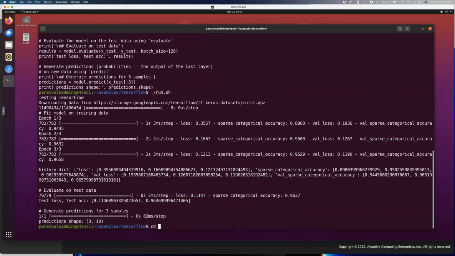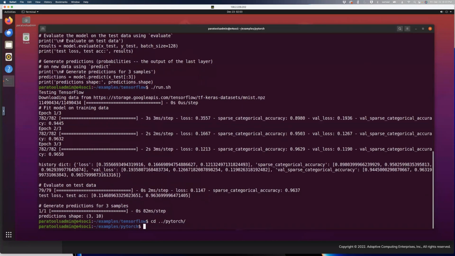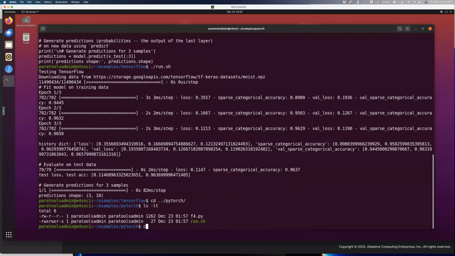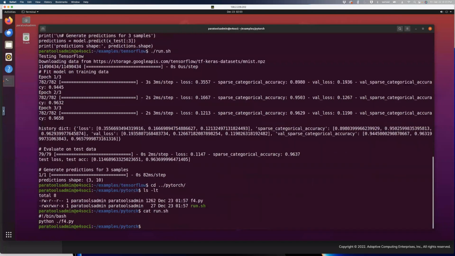And here we go. Let's go to PyTorch. PyTorch is a fully featured framework for building deep learning models based on the Torch library. It's used for applications such as computer vision and natural language processing. And here is run.sh. I'm just running the Python code.